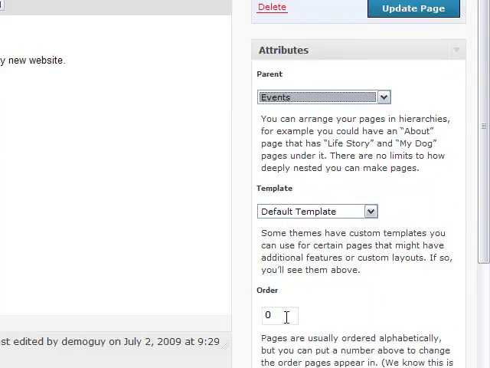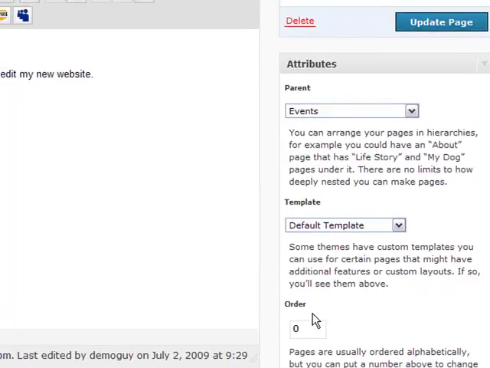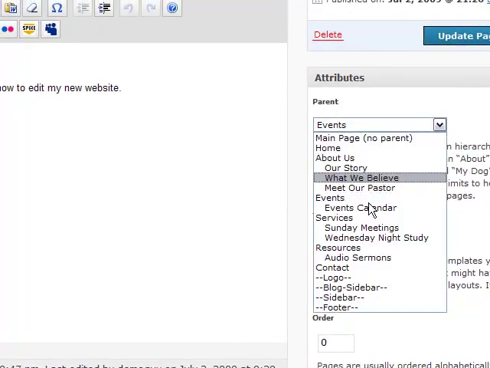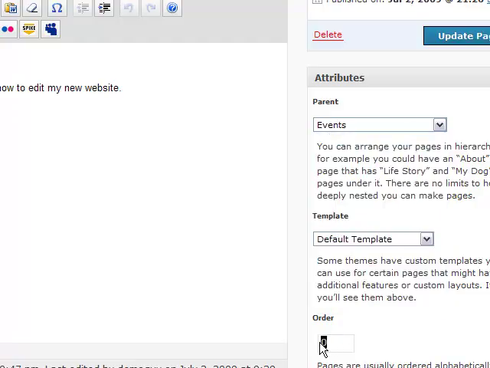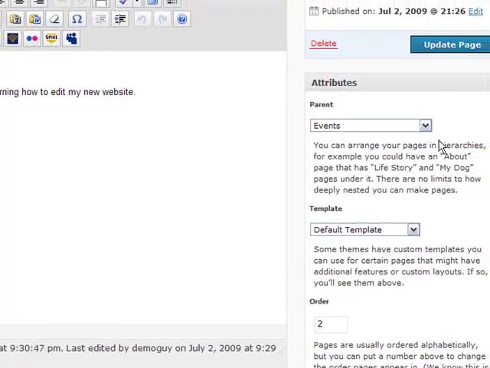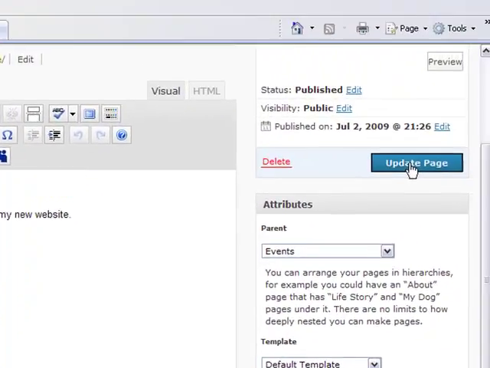And I'm going to go down here. I'm going to keep the template at default because I like the sidebar and everything. I'm going to go here and mess with the order. When you mess with the order of a child page, it puts the order of top to bottom. We already have under events, there's already an events calendar page, and so if I were to put 0, this new page would appear above events calendar. But I'm going to go ahead and put 2 so that it appears below the events calendar. Update page.